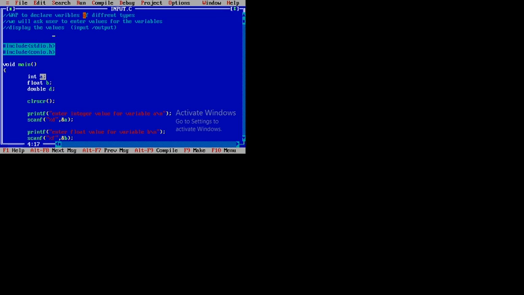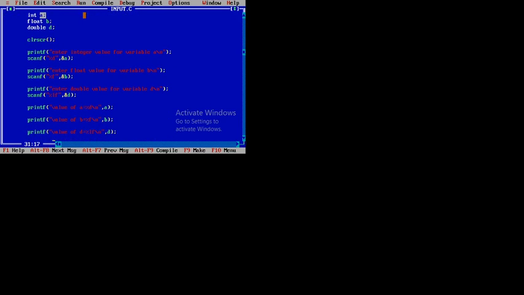This is how to declare the variables and how to accept the values from the user using the scanf function for different types of variables.